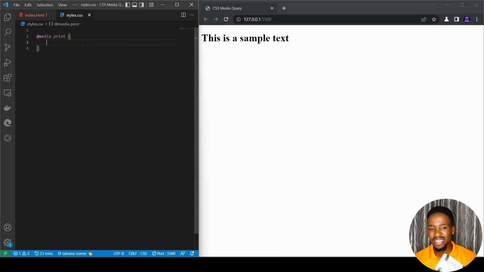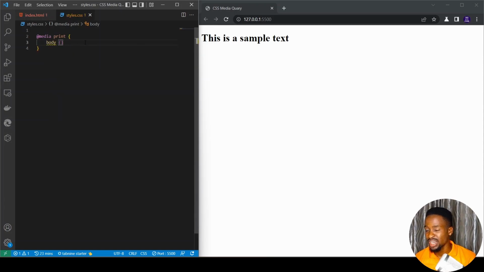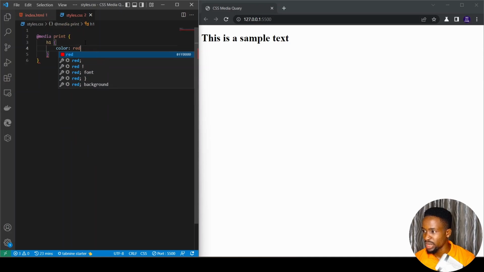What I'm going to do now is that I want a situation whereby if I want to print this particular text, I want the color to be different. So how am I going to do that? I can target our body elements here, so it's going to target everything, or rather, let me just target our h1 elements. I can write any single element like I can write in my regular CSS within the media query. So in this case, I'm targeting the h1 element, and I'm going to change the color. I'm going to say that the color should be red in this case.